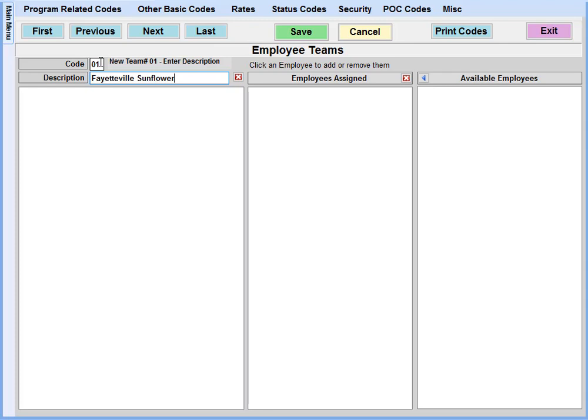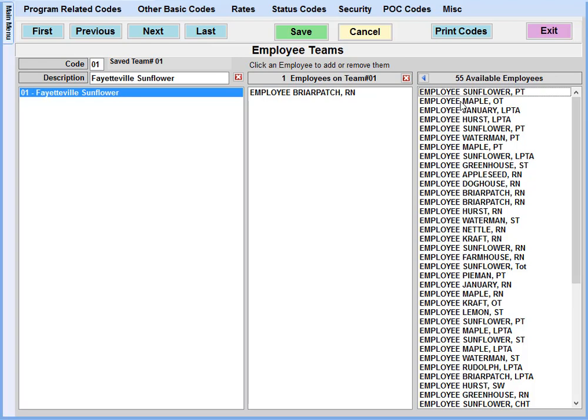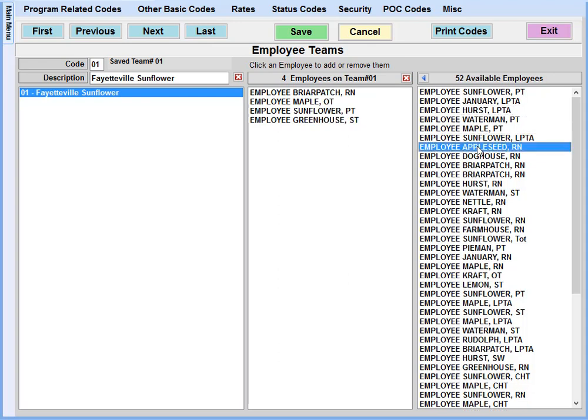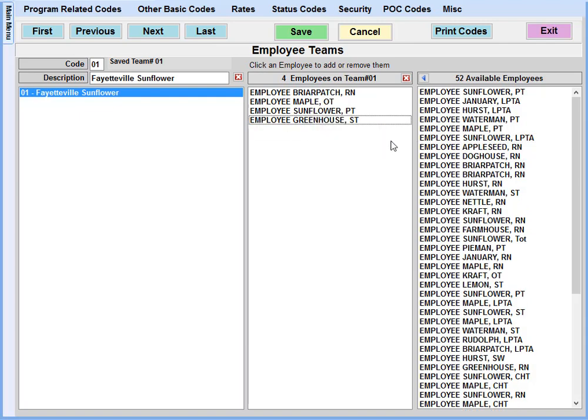Once you click on Save, you'll notice a list of employees will appear to the right. The employee must be set up with a revenue code in order for them to show up on this list. I'm going to start selecting the employees for this service area. If you select an employee by mistake, simply select them from the list and they will be removed. Once you have added all of the employees that you need, click on Save.